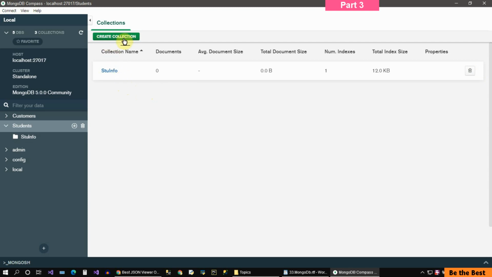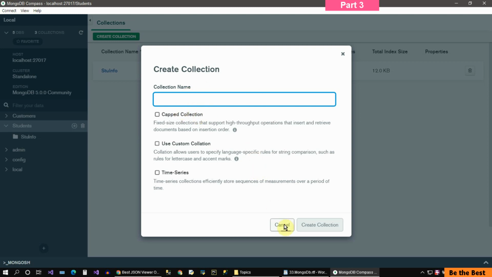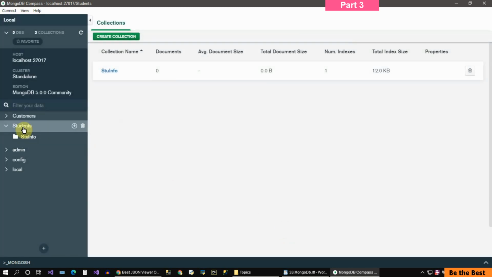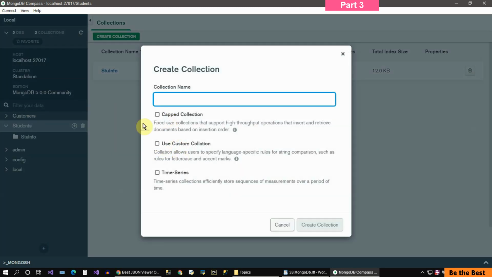To do that, I have the create collection here, and I can click on this and add my new collection. Also, I can come to this and select the students. And here I have the delete button to drop the database totally. Also I have the plus button to create a new collection. In this window, I need to write the collection name. Previously I talked about this one. For instance, the exams, or exam info.